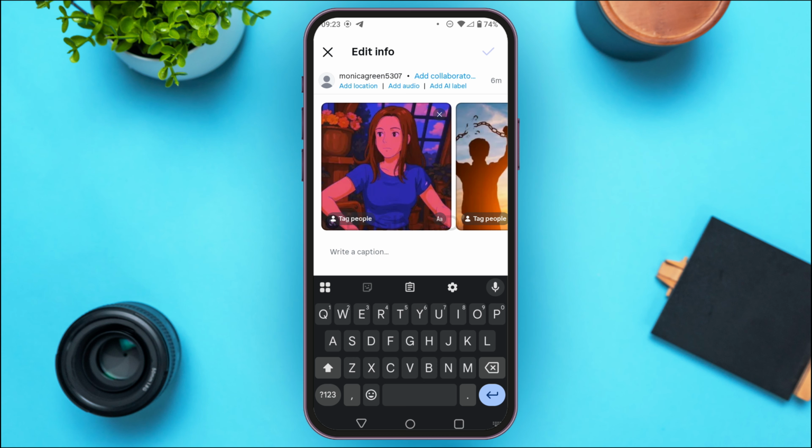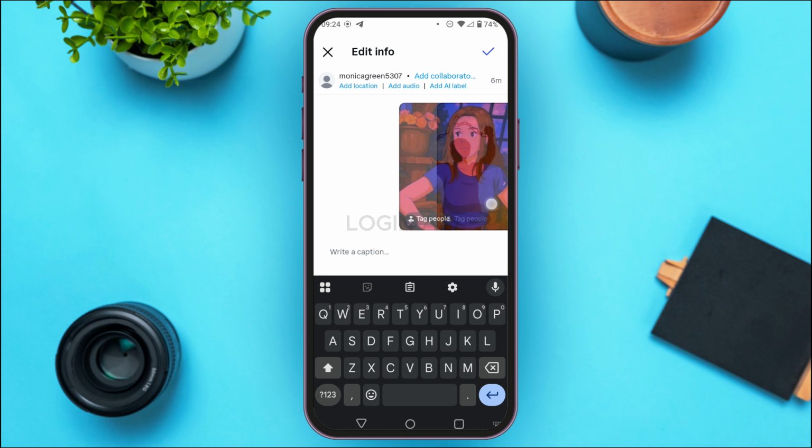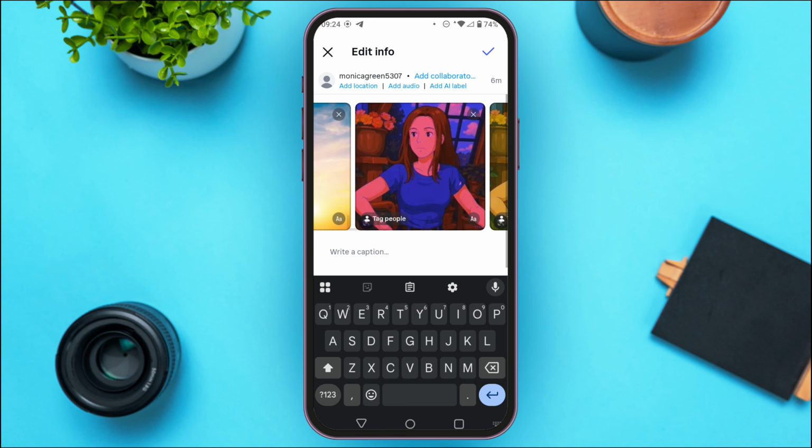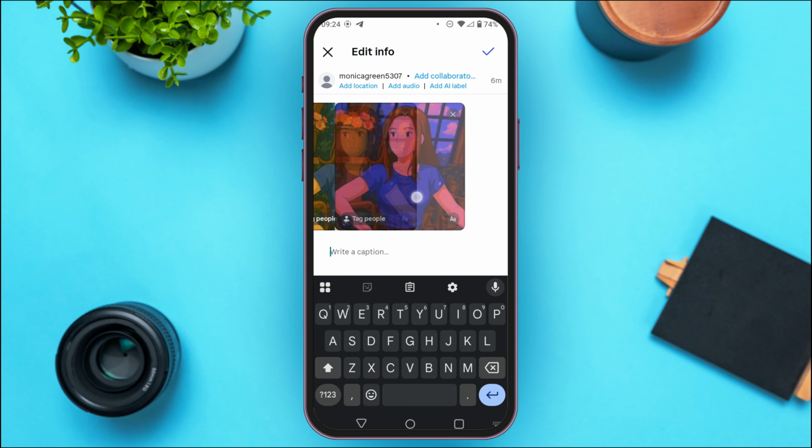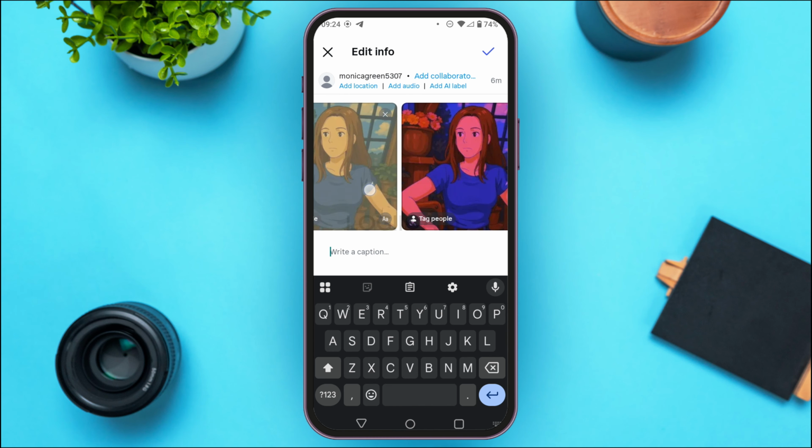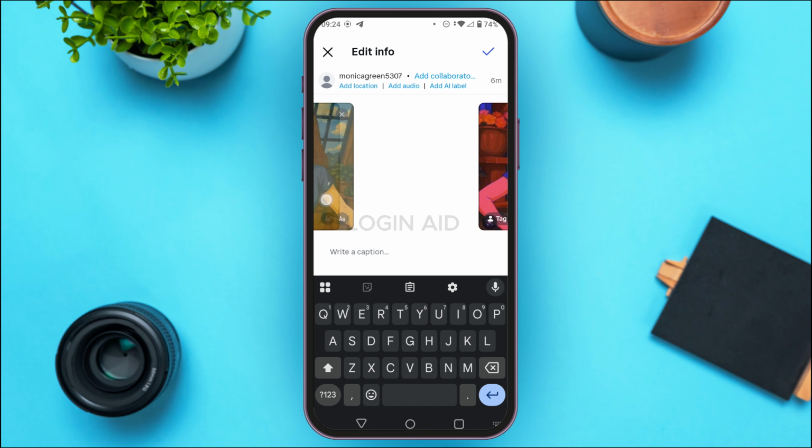So simply long press on the image or video that you would like to reorder. Now you'll be able to edit the post. What you have to do is long press on the video or photo that you would like to reorder. Now once you do that, you can see over here you'll be able to move it. So simply place it according to your preferred order. Do the same for other photos and videos too.